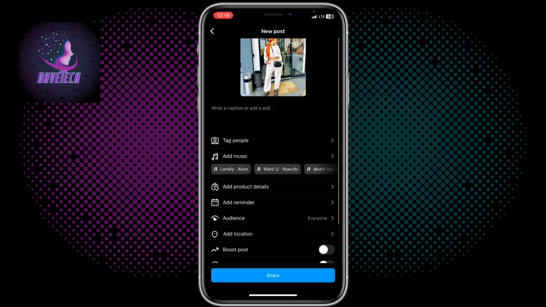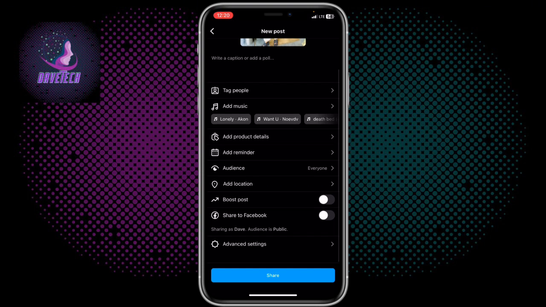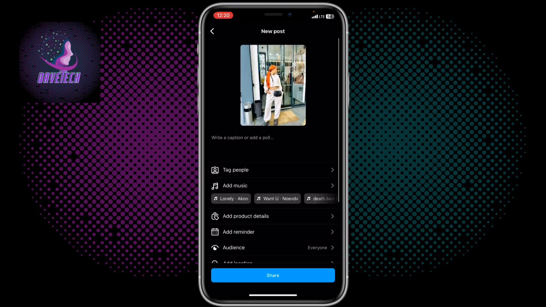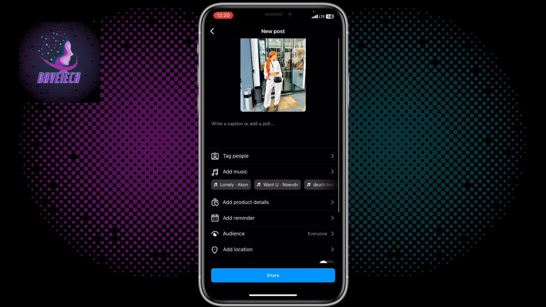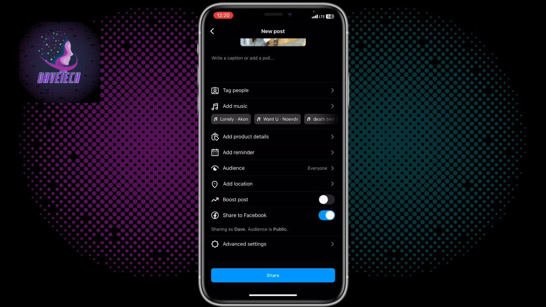So click on next, and then here you come to share to Facebook. So this is it. You click on that. Now this only works if you connected your Facebook page to your Instagram account. If you haven't, please check the description section for the link on how to connect your Instagram page to your Facebook page. So once that's done, if I click this, turn this on, and I click on share, it's going to share both on my Instagram and my Facebook page. And that's the long method.